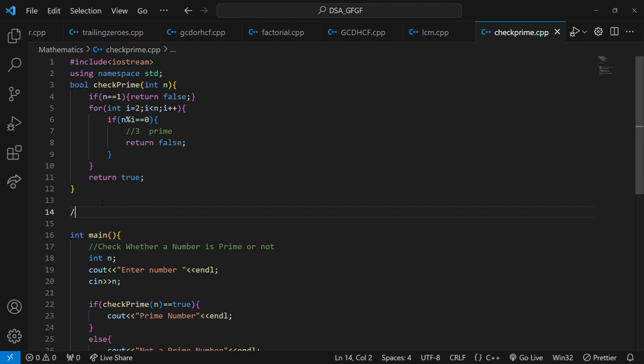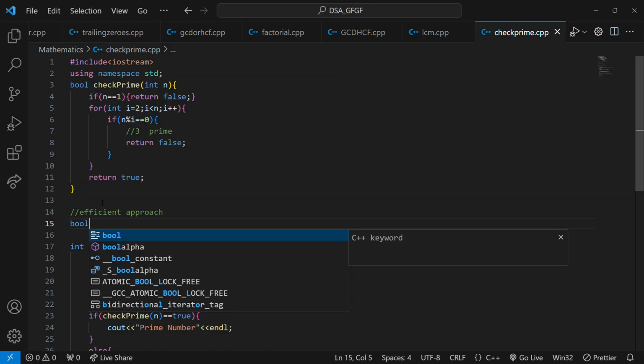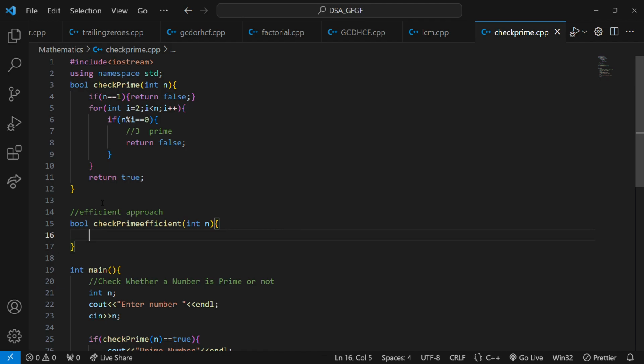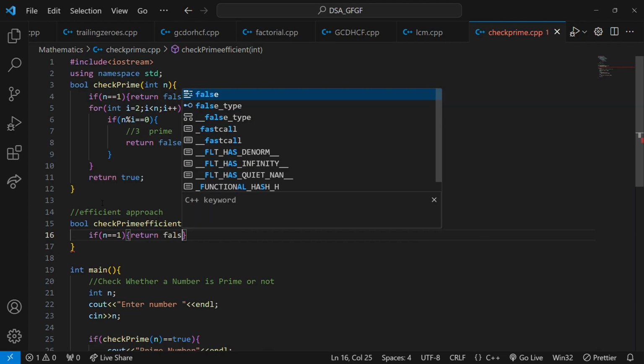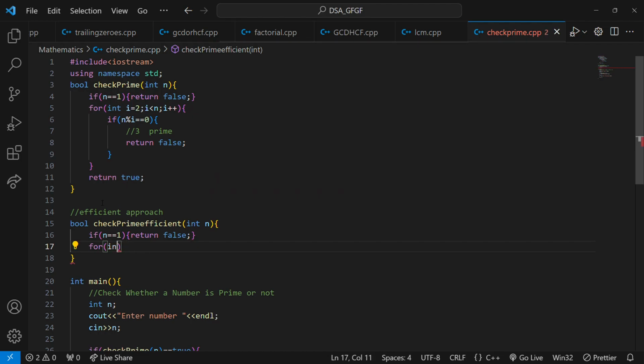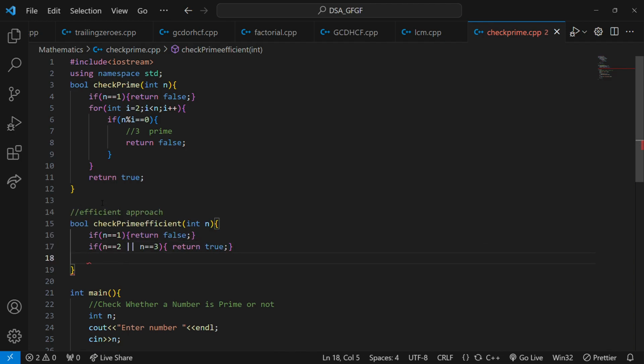Another, efficient approach is this: first I will implement, then I will explain. Check prime efficient with n. If n equal to 1, return false. Here we will also specify some extra conditions: if n equal to 2 or n equal to 3, because 2 and 3 are prime numbers, we will return true.